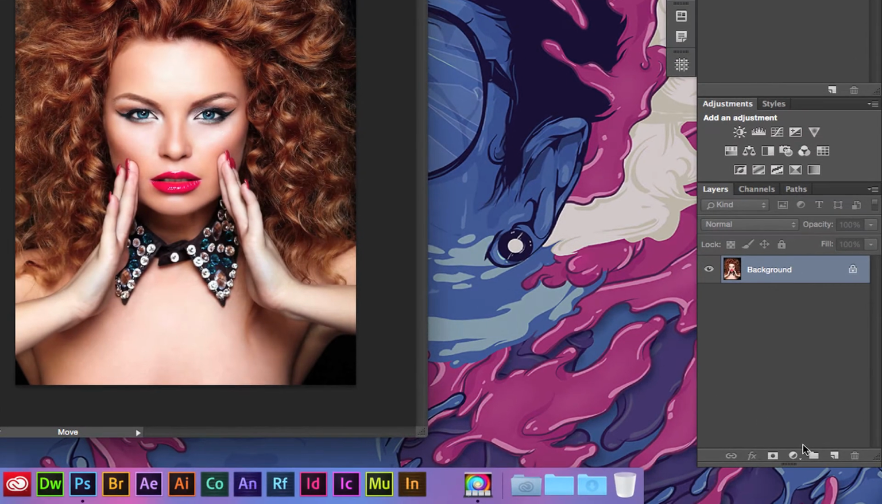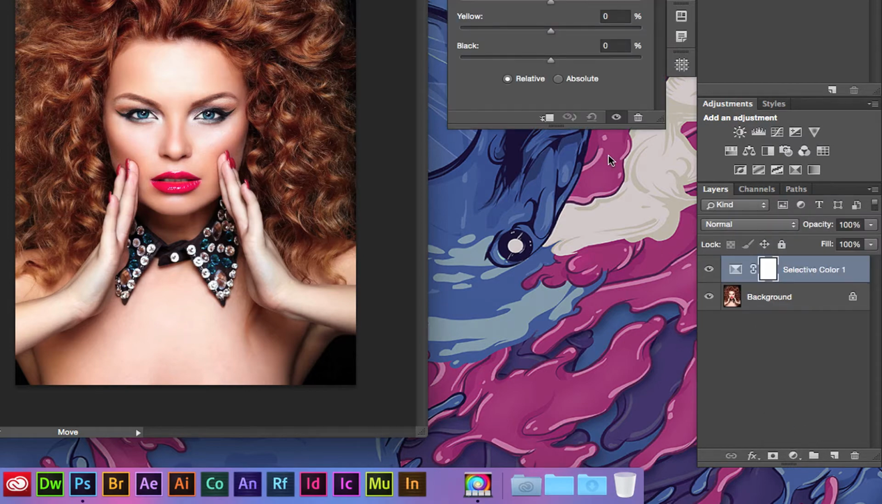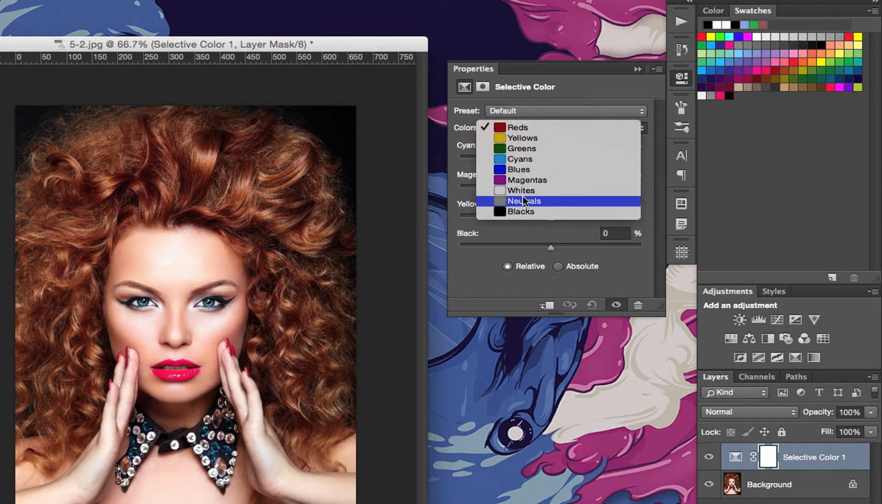What I'm going to do is come over here to my adjustment layers and pop that open, and I see right here that I have an option in reference to selective colors. This is a powerful adjustment layer that gets overlooked in Photoshop all the time. I'm going to make sure that I'm on the red channel, which is the default. If you don't have this by default, you can just click that there.